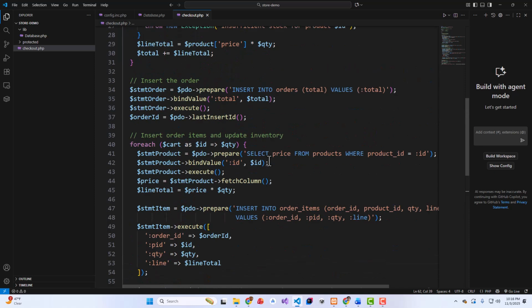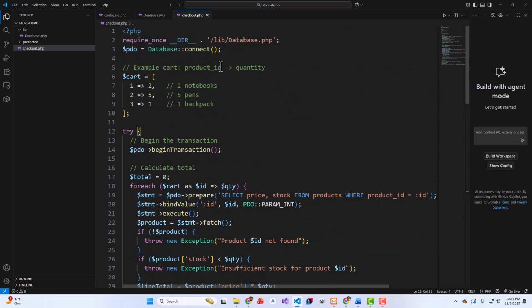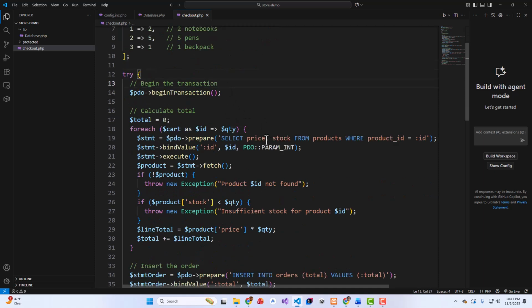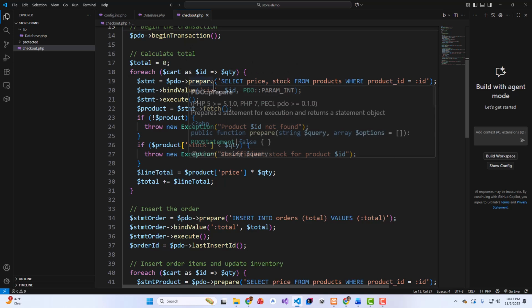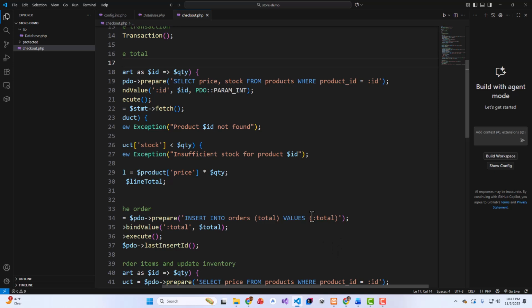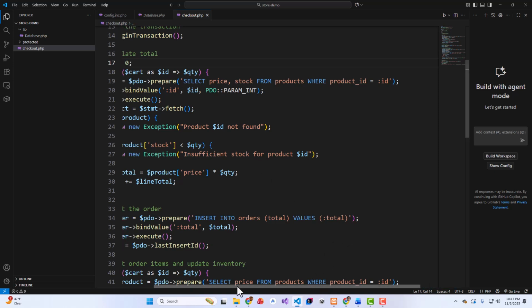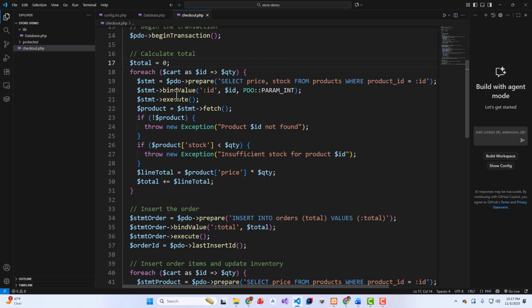All right, so if we go at the top here, this is a cart example. So if the cart has 2 notebooks, so item 1, 2 of that, item 2, 5 of that, and then item 3, 1 of those. Okay, so we try to begin the transaction this time. We're doing it as an atomic unit. We tell it what to do, prepare the statement, grab the item or items we're looking for, bind the value to the ID passed in, and execute.